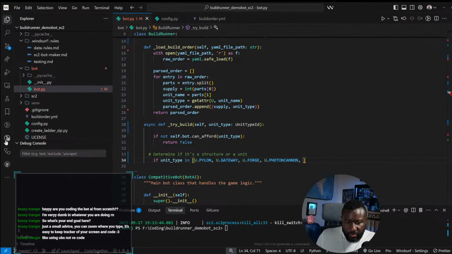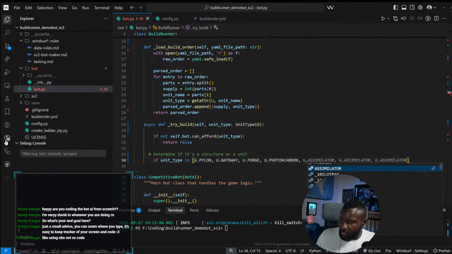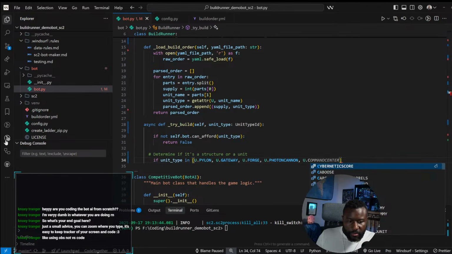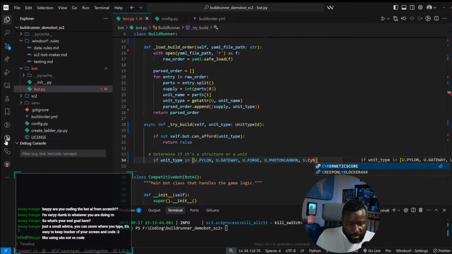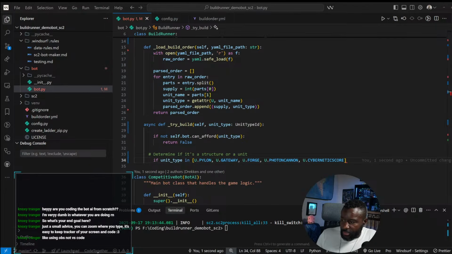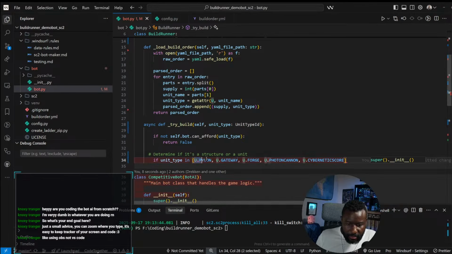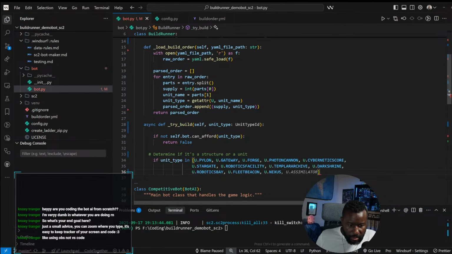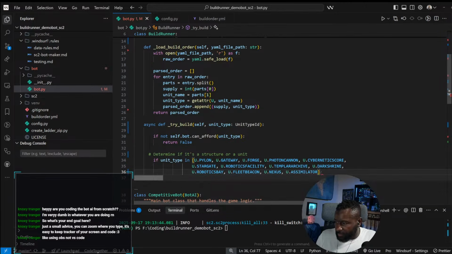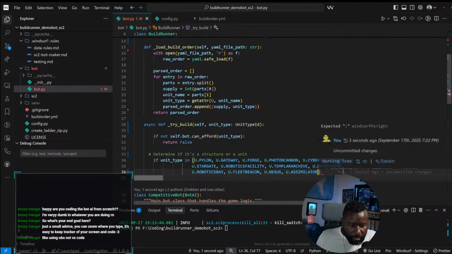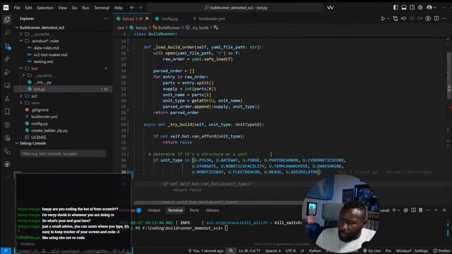Cybernetics Core. I'm just going to copy my list; I have a list, no point typing it all out. I should know all the Protoss units. Am I missing a Stargate? That's actually not in there. All right, those are all the buildings in StarCraft.